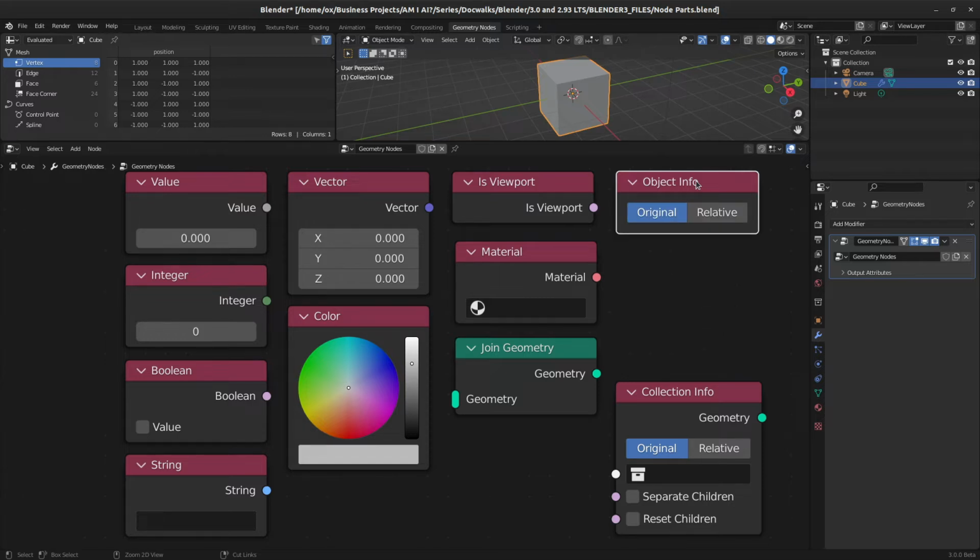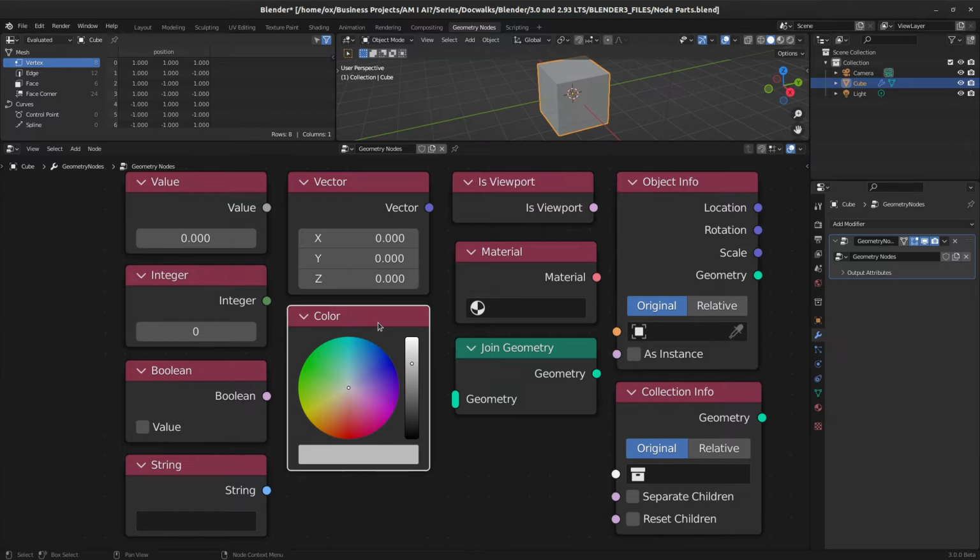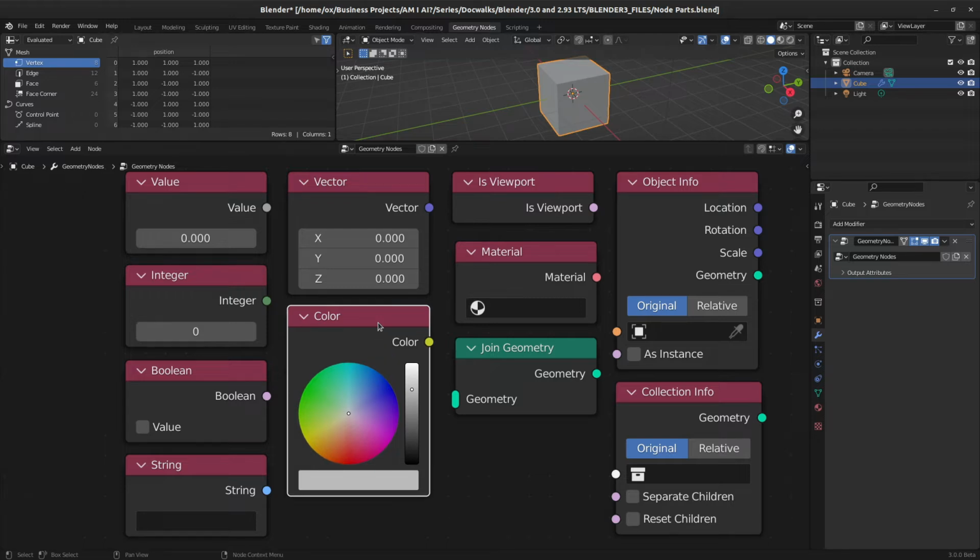Okay, now you'll notice that original relative stays there. That is typical. Things that are not related to your sockets will not collapse. Like for instance, if I collapse color, I think it already is collapsed here. Uncollapse it, the color node comes up. So anything that isn't directly related to a socket is going to just stay there.